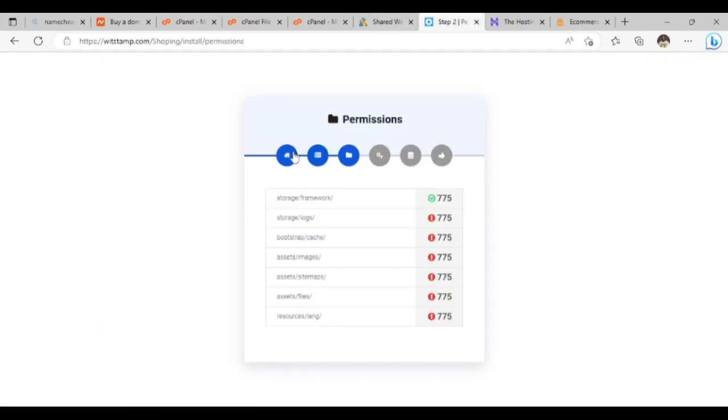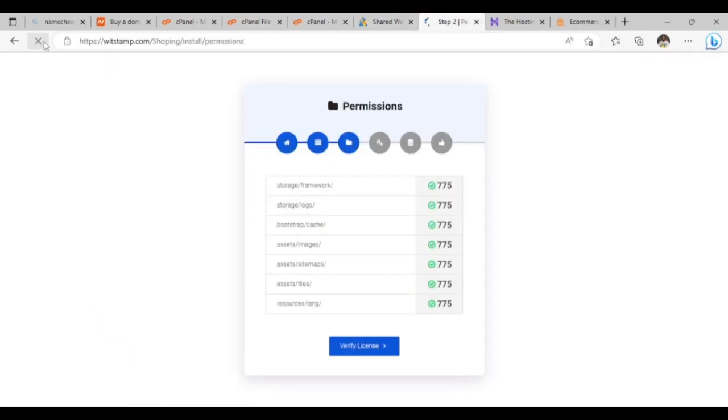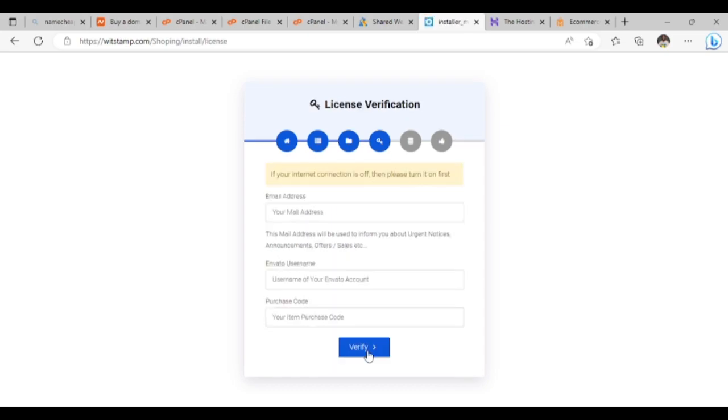Okay, so once we are done, we reload this page. So now, as you can see, everything is good to go. So let's verify our license. I'm going to be dropping these license parts in this video.